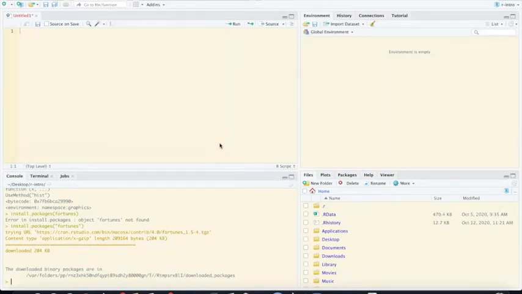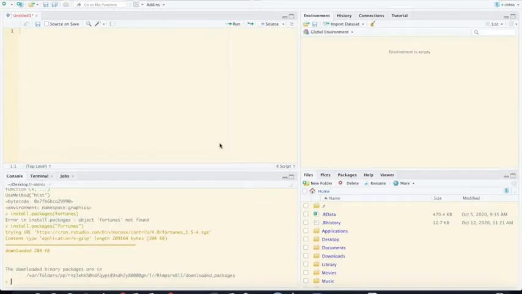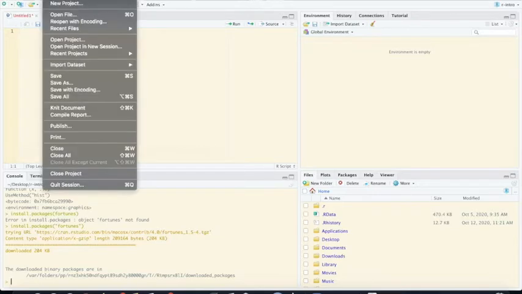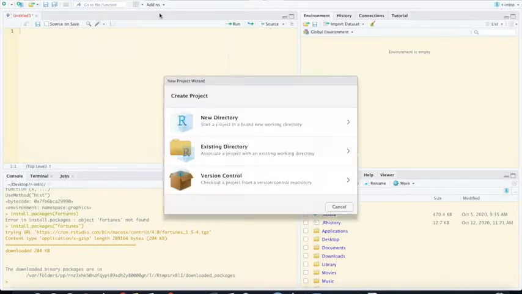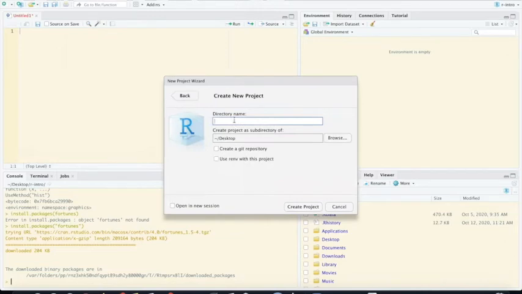One of the first things you'll want to do in RStudio is set a working directory. A working directory lets R know where to look for files and where to save files if you export any. How do you do this? Well, I'll show you. First, go to File, New Project, New Directory, New Project, and then for directory name, we'll name it something like RStart. And then we're going to create the project as a subdirectory of the desktop. Create.